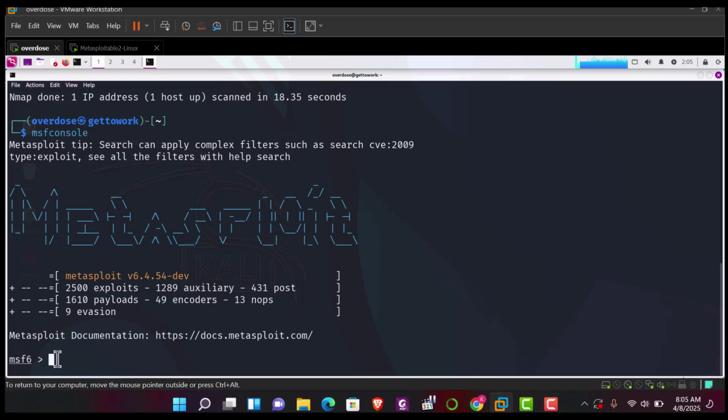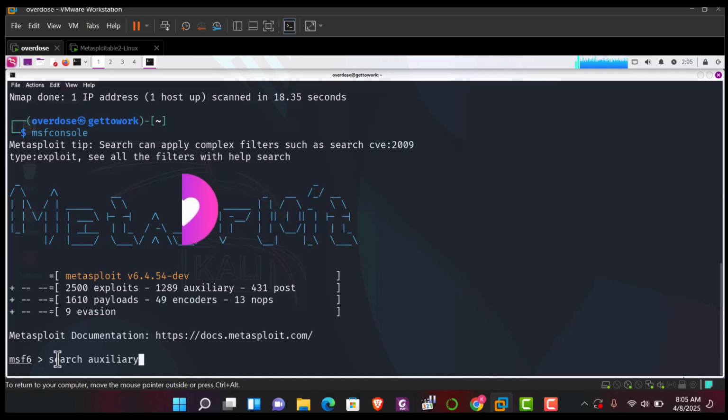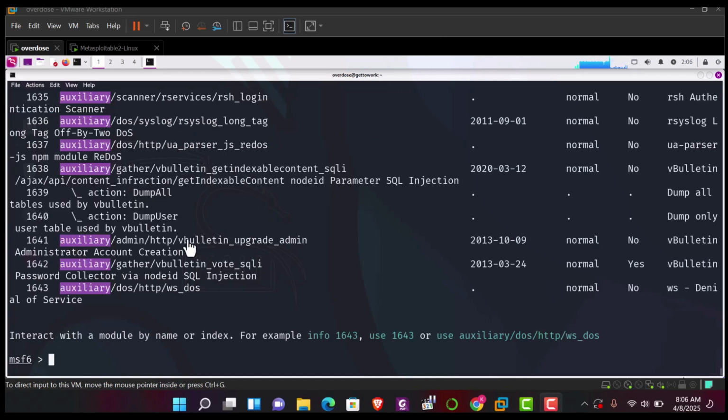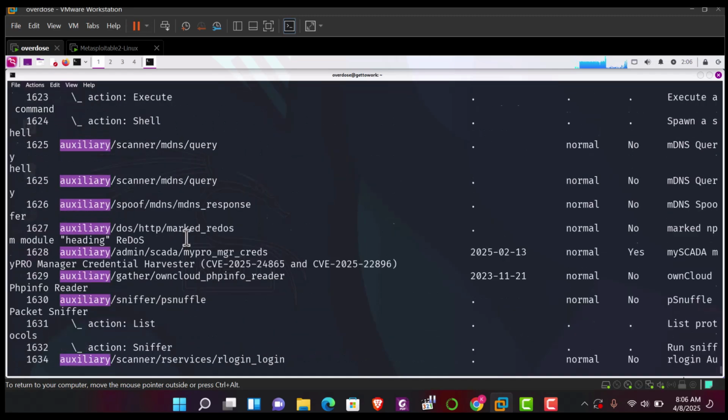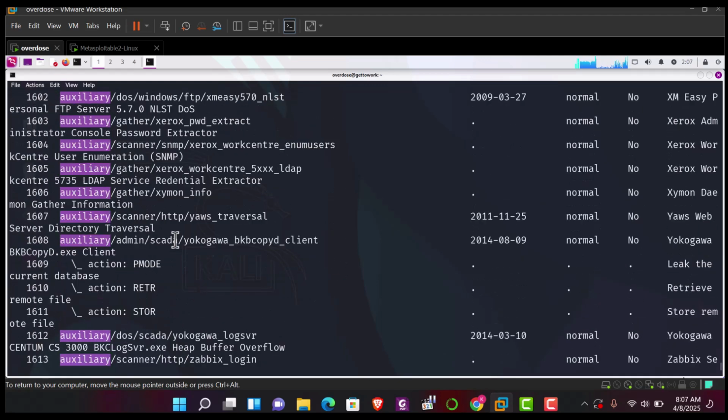Alright, so for our focus for today, we are going to be looking for auxiliary. So that is where we should see the VNC. So if I say search auxiliary, so search is part of the command that we can use inside Metasploit. So if I say search auxiliary, wait for it to load. Alright guys, as you can see, our auxiliary is up. So we can see there is a wide range of auxiliary modules that loaded here.